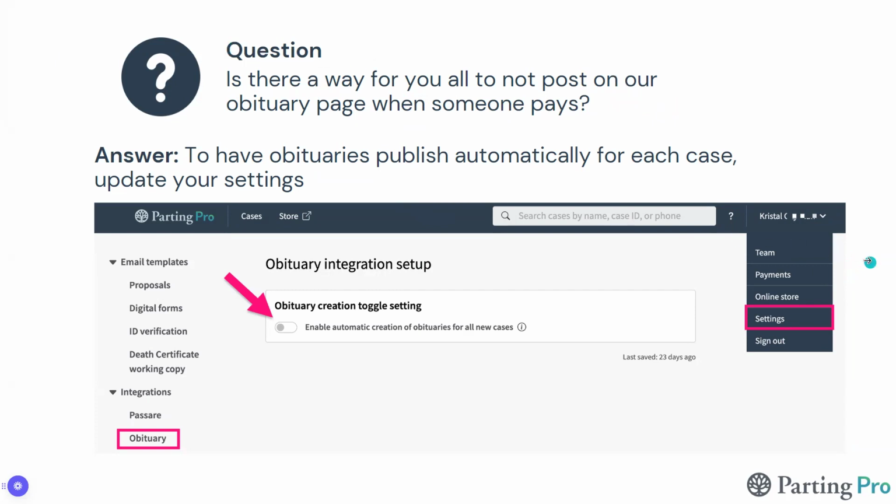So if you've got a Parting Pro website, we do have the ability to have the obituary information push over to the obituaries. So what this question is in regards to is the timing of that obituary being published. So there's a kind of a two-part answer here.